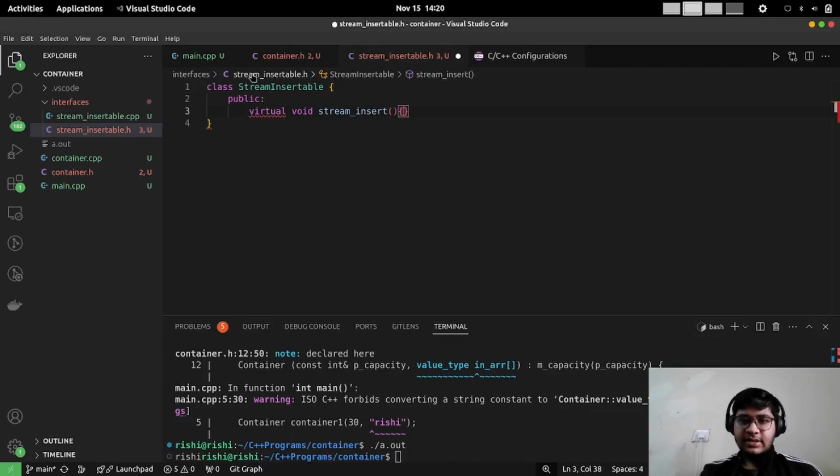Okay, and this will essentially accept the ostream, std::ostream, as a reference, out, like this. Cool. And this will be a const function, so that we can use it with a constant object also, and we will equate this to 0 to make this a pure function.